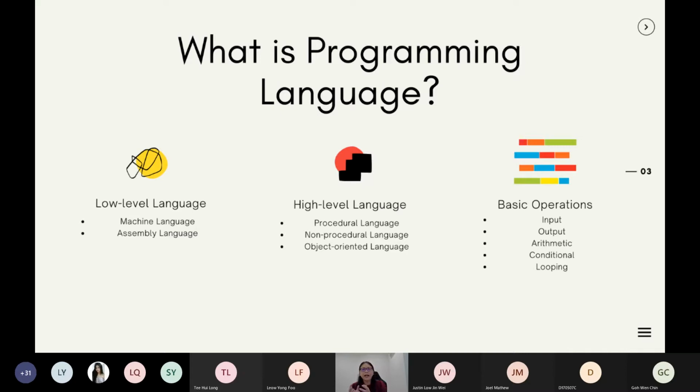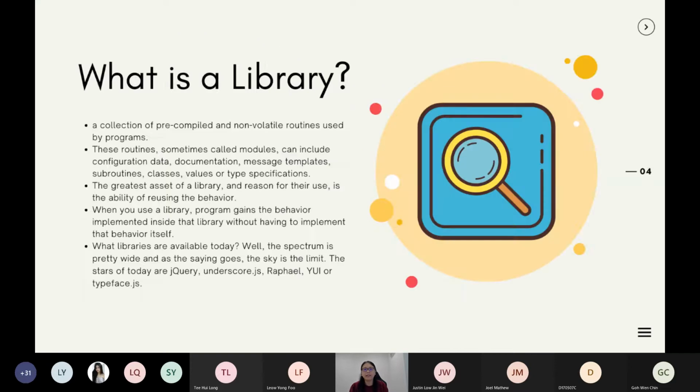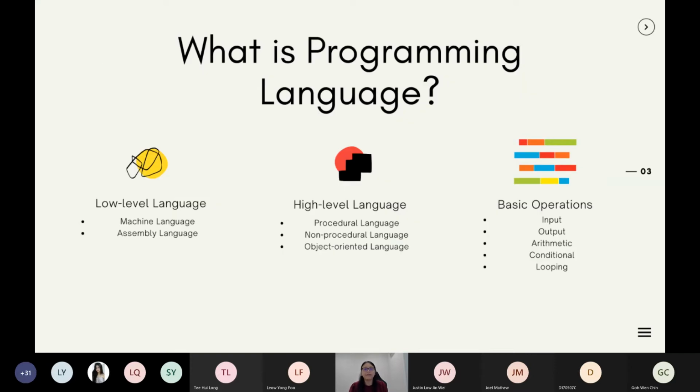So what is the difference between high-level language and low-level language? High-level language is less memory efficient, but low-level language is highly memory efficient. That means low-level language actually uses a little bit less memory than high-level language. High-level language is easy to understand, and low-level language is more tough for you to understand.